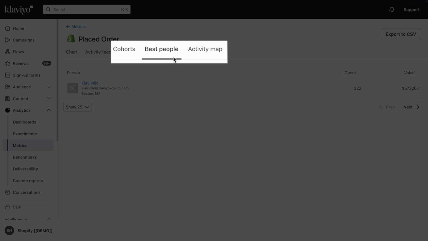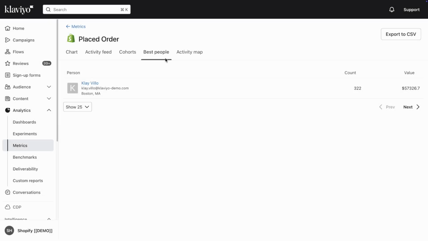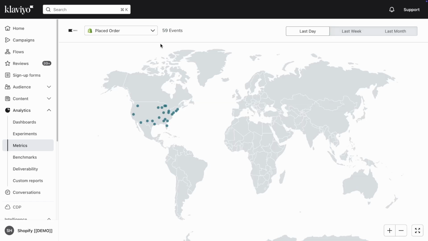Best People helps you answer the question, who are your top performers for this event? In this case, which of your customers has placed the most orders over time, and what was the total value? And finally, Activity Map lets you see where in the world people are triggering the event. So in this case, where in the world your most recent customers are located.